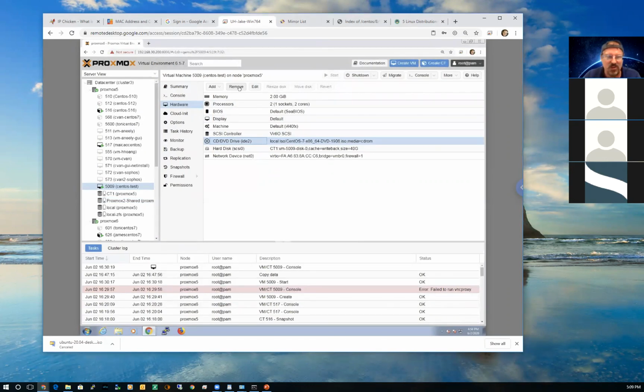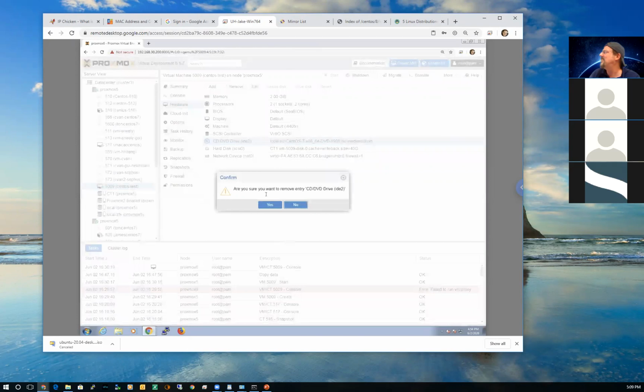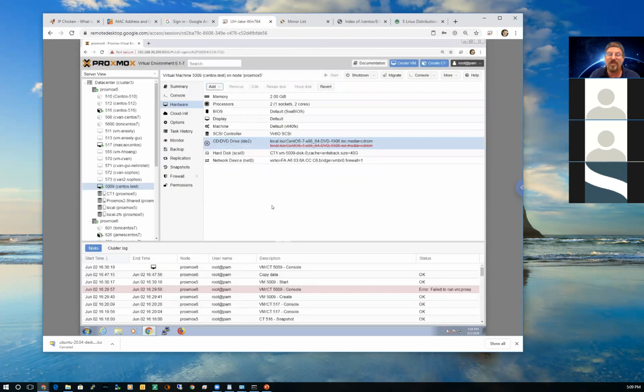What happens if you forget to eject the CD after you've installed it? For those of you that have done this before, it tries to start the install process all over again. So remember to do that. Remove the CD drive. We don't need it anymore once we're done with the install. Now you'll notice it runs a little line through it because it's not going to take it away until I do the reboot. So I'm going to reboot here and watch what happens.